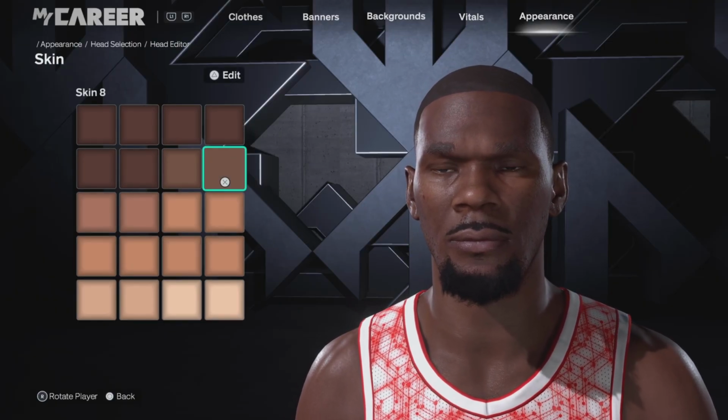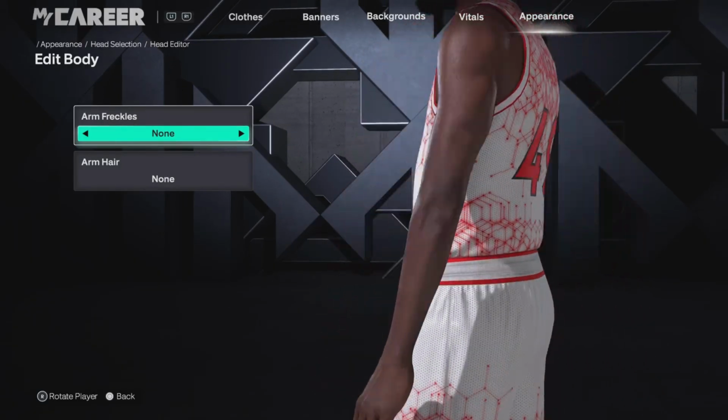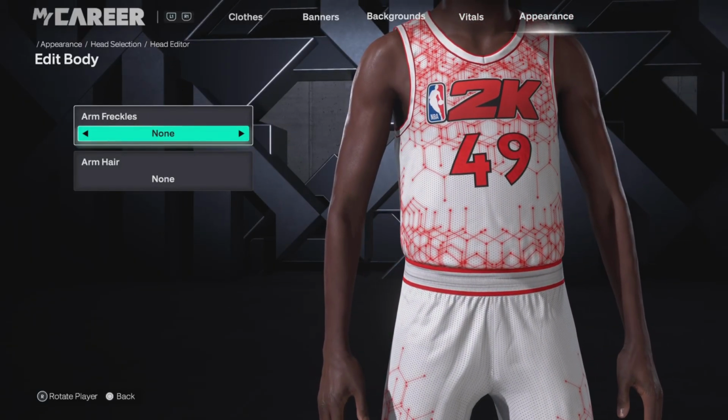And as always, I always say, guys, to make sure you run a body type that matches Kevin Durant. For this build, I do actually have a body type that matches Kevin Durant.